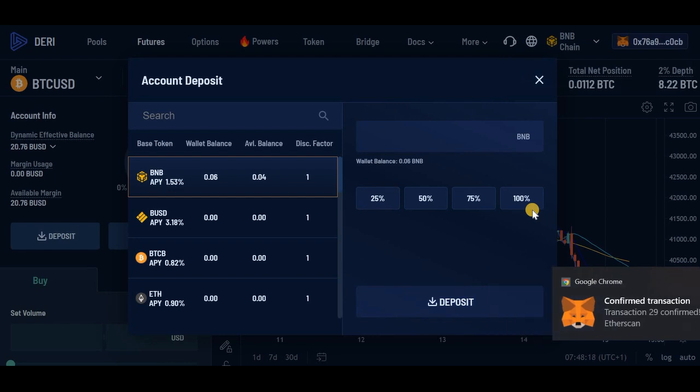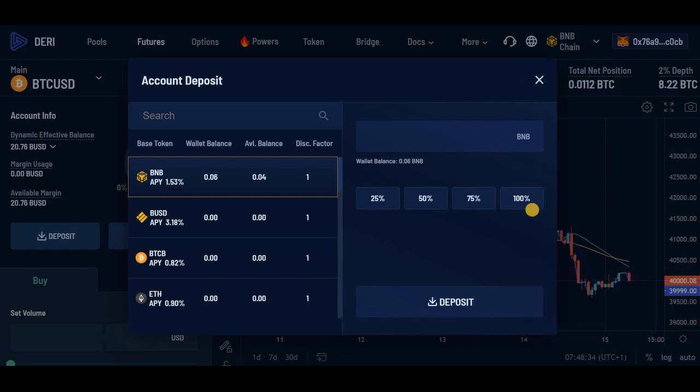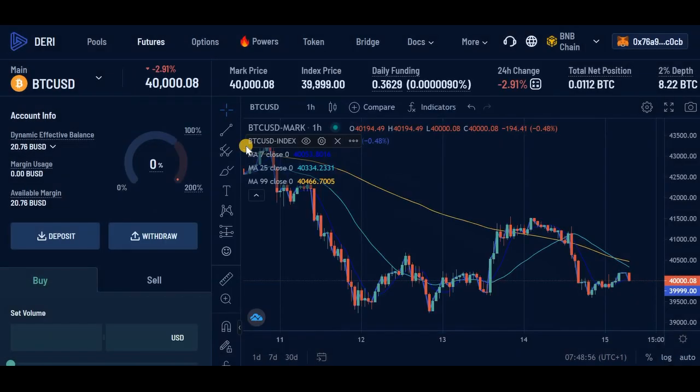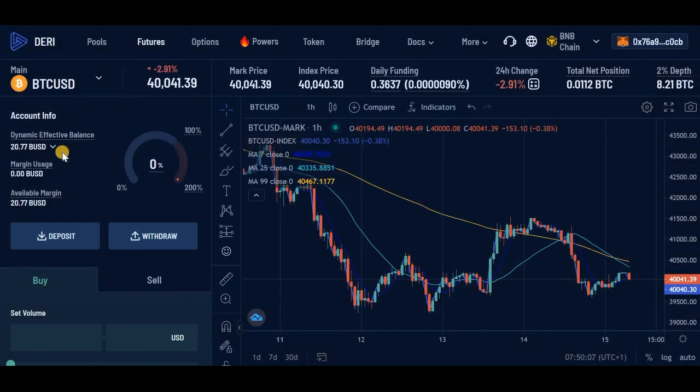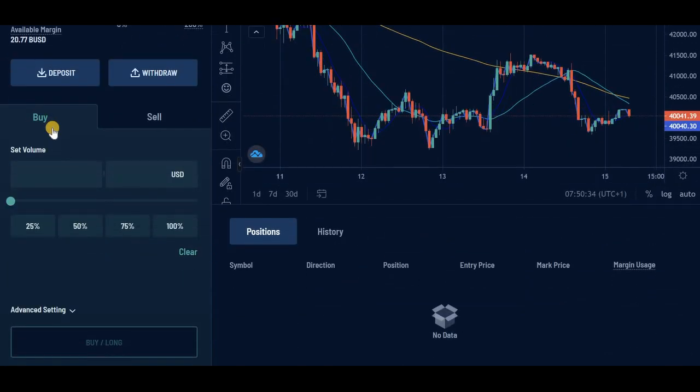Right now, I have deposited BNB into this exchange, and I can start trading. When you look at this section right here, you would see your account info. And if I want to enter a trade, I would have to scroll down. Right here is where I can enter a long position or a short position. This is similar to the way you trade on a centralized exchange.